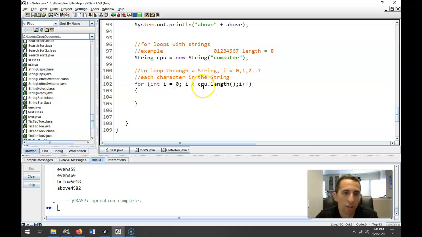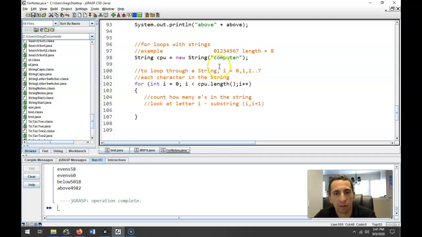Say I want to count how many E's are in the string. To look at letter i, I'm going to do the substring from i to i plus 1. So I'll look at substring 0 to 1, the C, then substring 1 to 2, the O, then substring 2 to 3, the M, all the way up to substring 7 to 8, which doesn't include 8, so it's just the R.